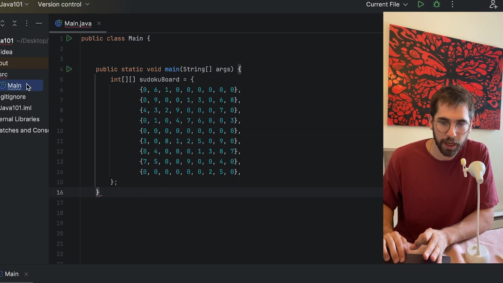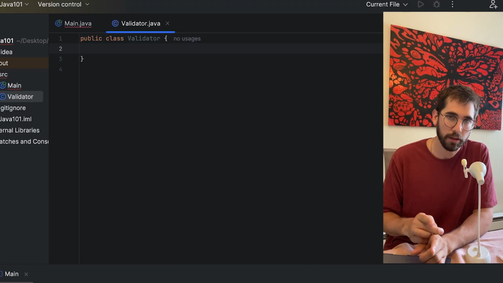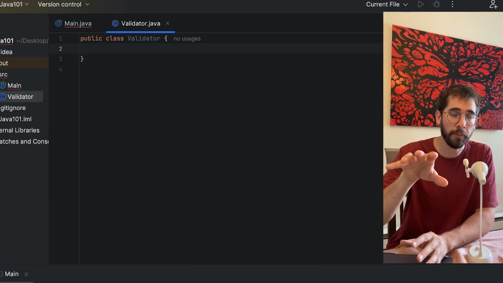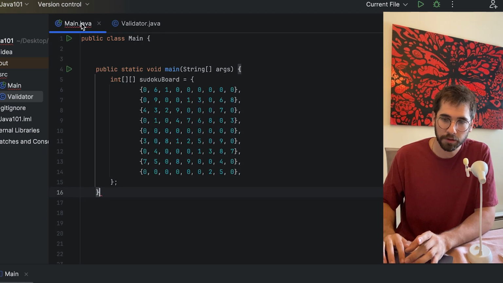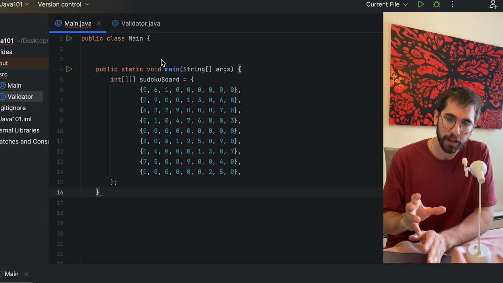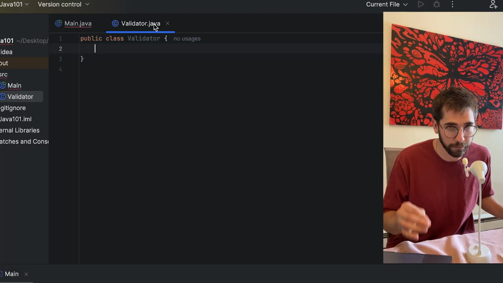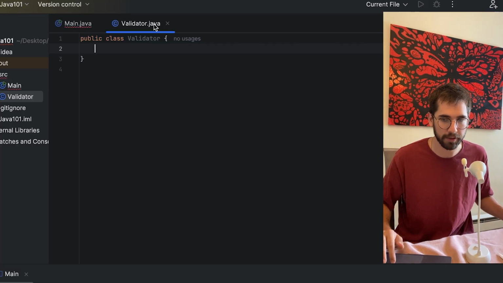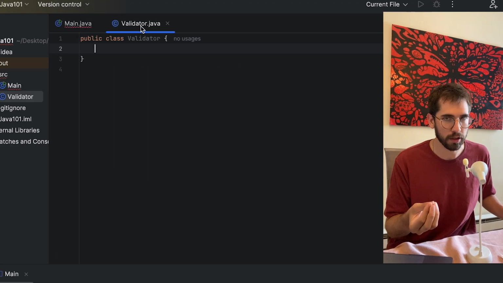Next, we're going to create a new class. Validator. All right, validator. That's our class. All of our methods that we're going to make are going to be in this class. And the internal logic, we're going to make it private, except for the actual validation method. That one will be public. That way it's just like clean code is what we're going for.